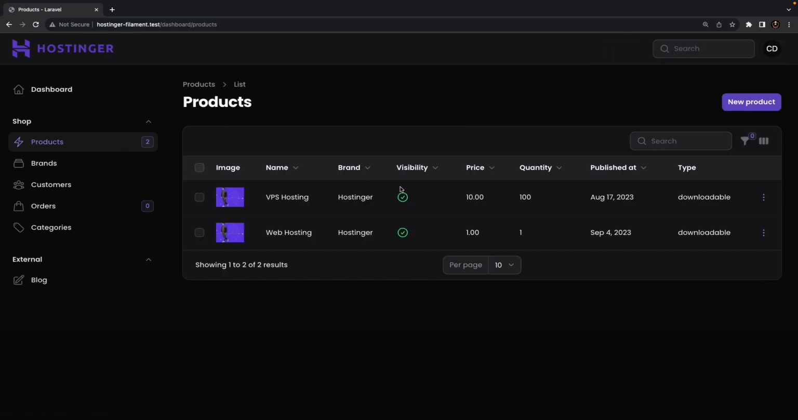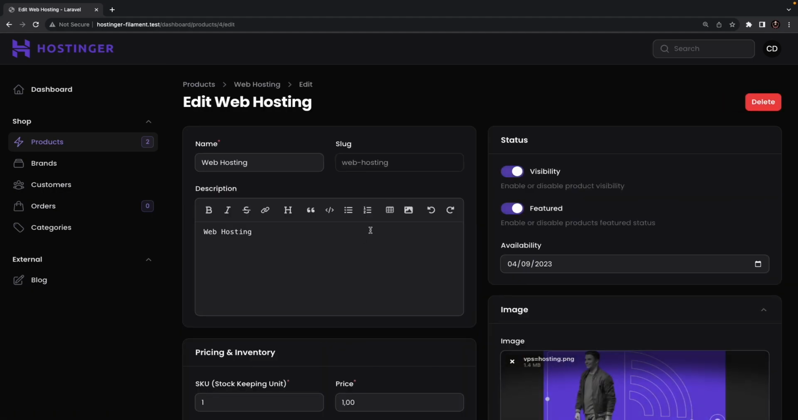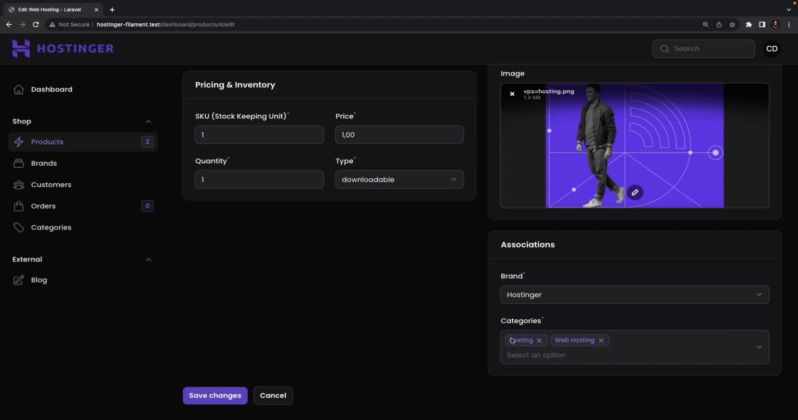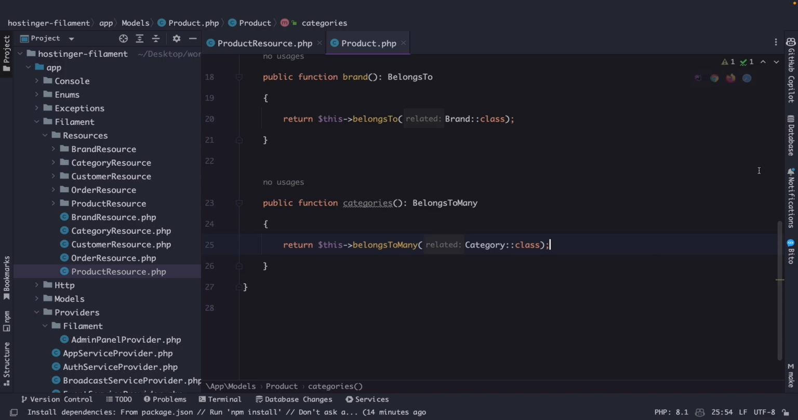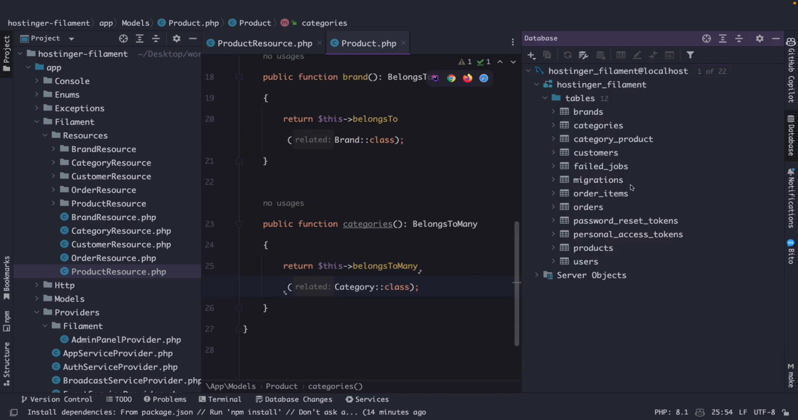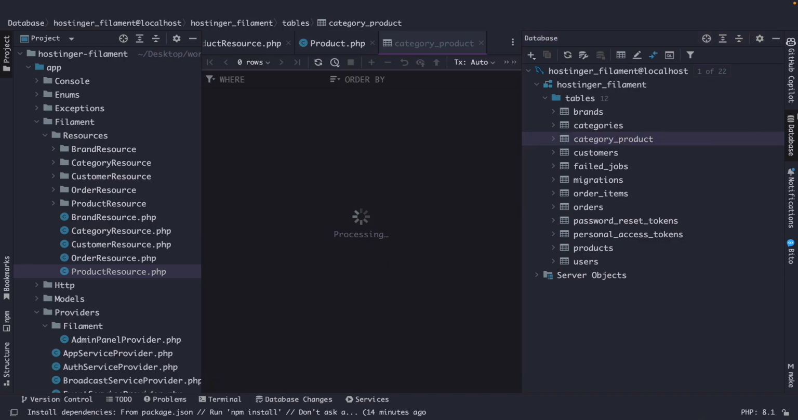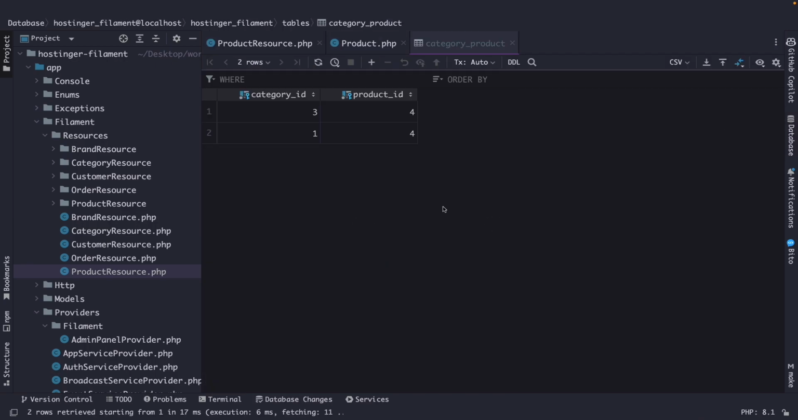If we click on products, open our web hosting product, scroll down, you will see two categories, hosting and web hosting. Let's navigate back to PHP Storm for a moment. Let's open our database client and let's open the category_product table, where right here you will see that two rows have been inserted with the product ID of the product that we just created and the two categories we selected.